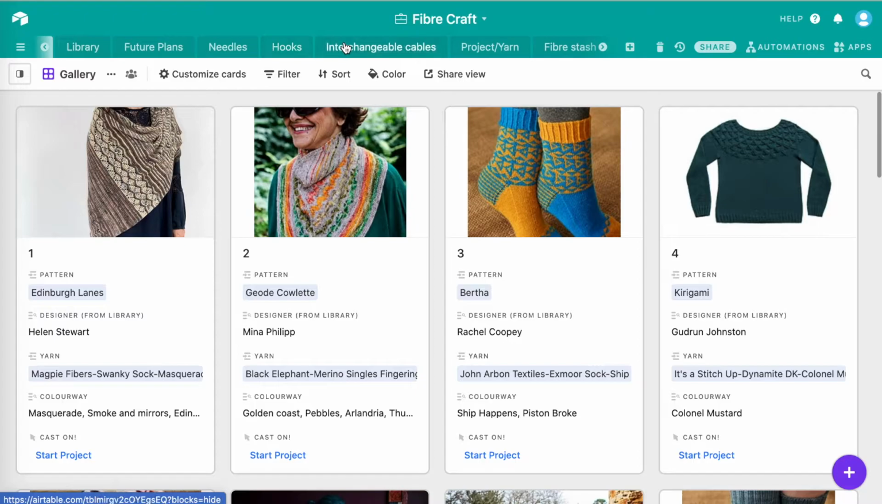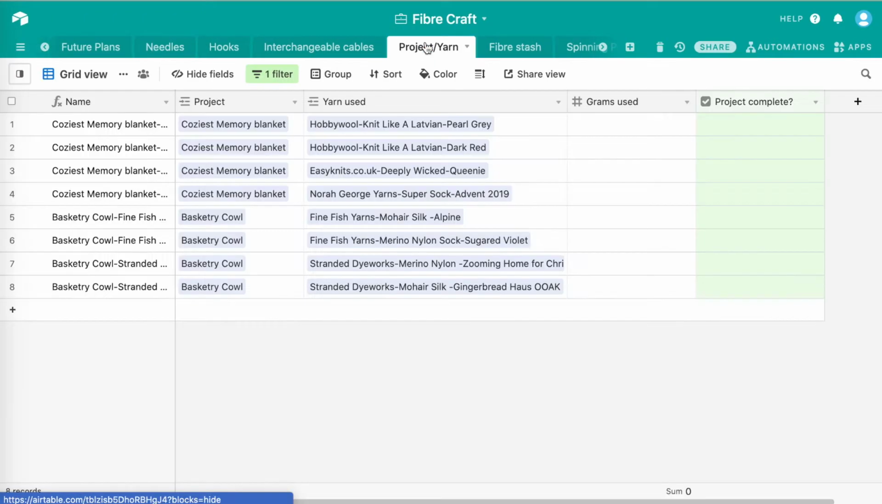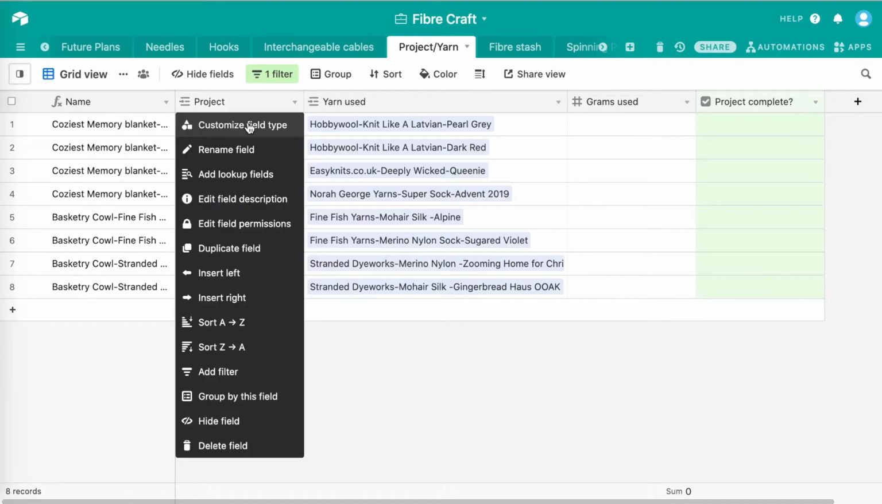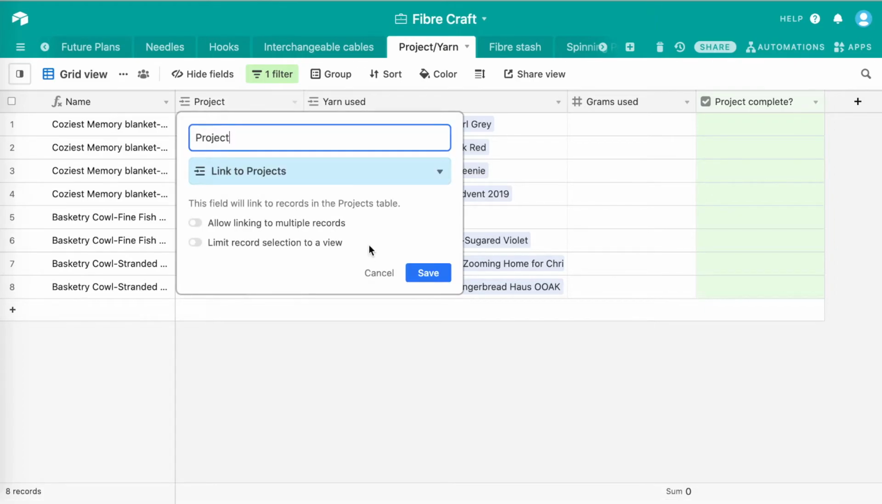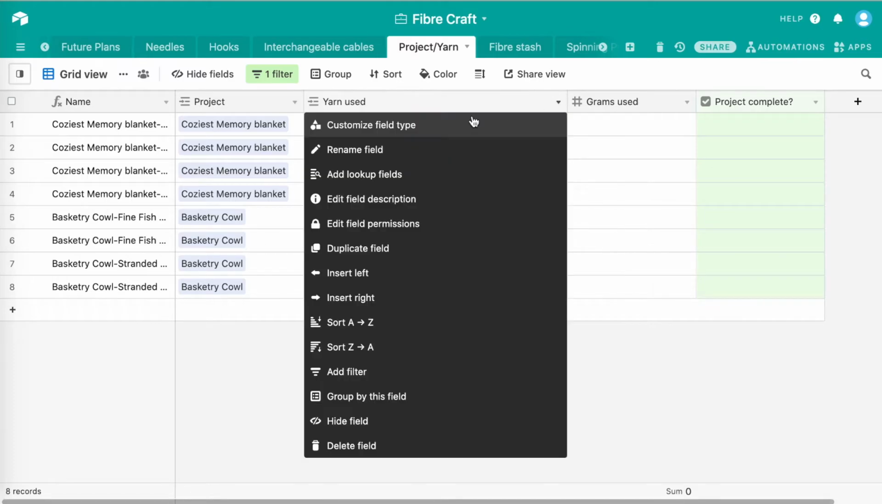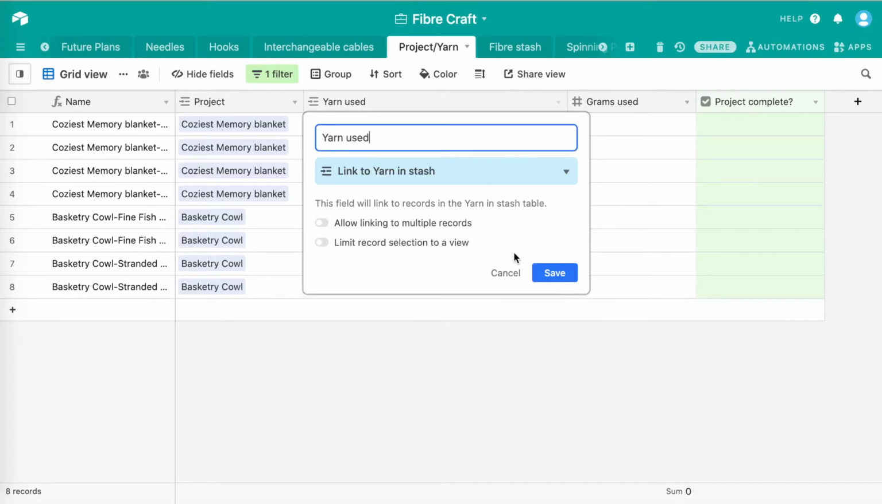Now, if we talk a little bit about the junction table, essentially this is a way to link together two unique pieces of data so that you can then pull that through onto other tables. So what this is doing is very simple. It's literally got a link to my projects and a link to yarn in stash. So this one, linked projects, and this one, linked to yarn in stash.